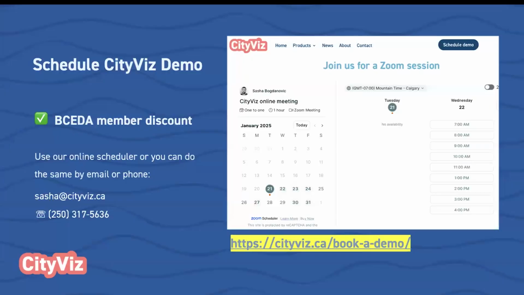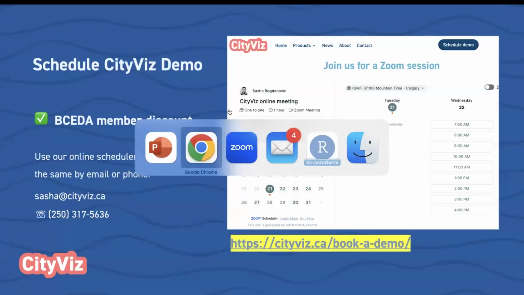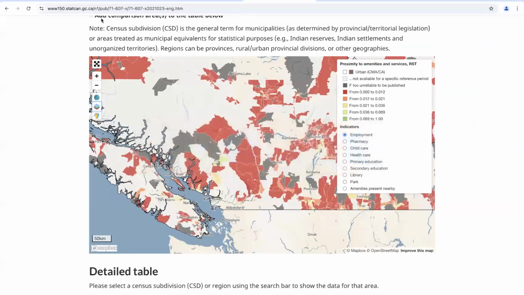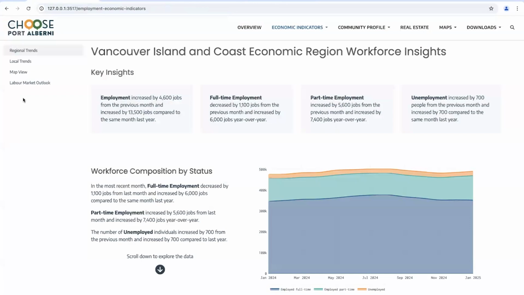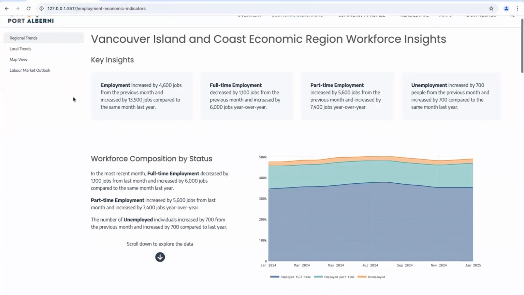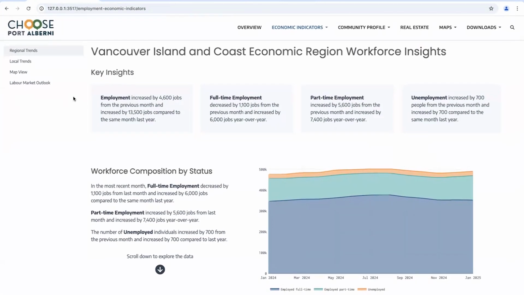So with that said, I will just briefly switch to CityViz so that we can see what's available there with regards to the labor force survey. After that we can have a Q&A, so feel free to ask any questions you may have. So here we're looking at the instance of Portal Bernie.